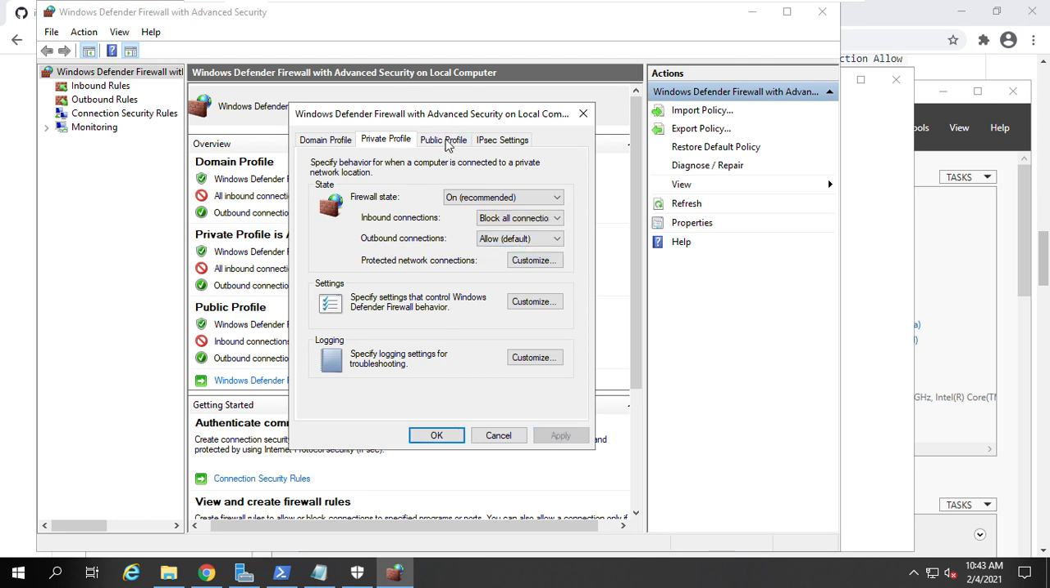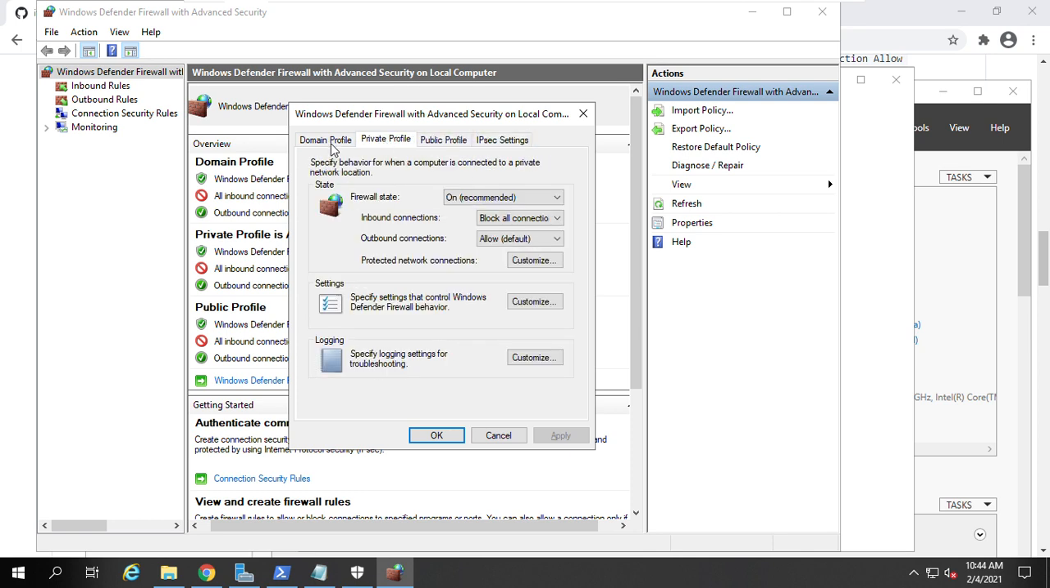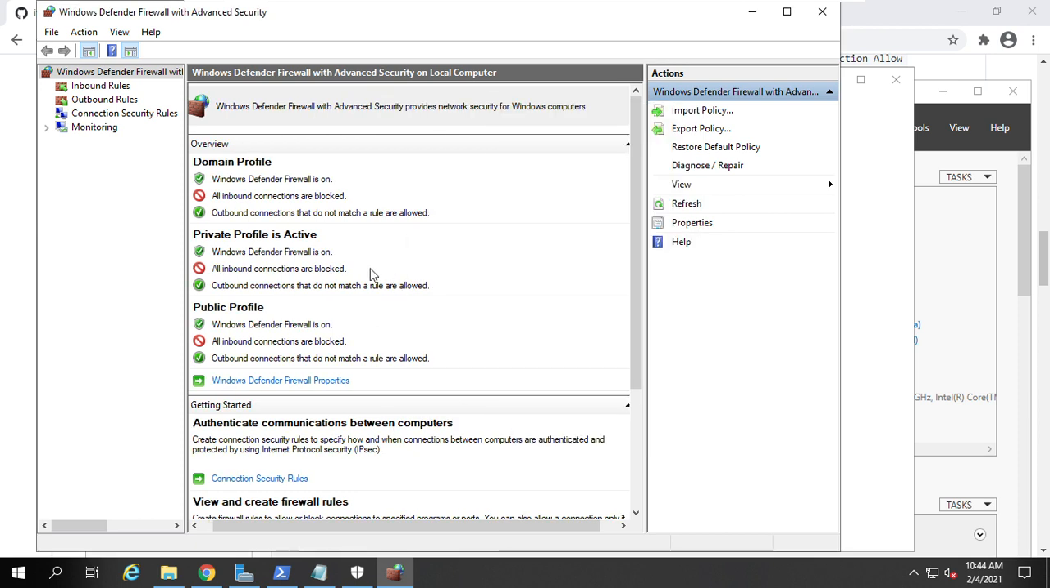Apply. And for this one, private profile, block all inbound connections, apply. And the public profile, block all inbound connections. Okay, this is the public, private, and domain profile. I blocked all those inbound connections. Right? Block all, block all, block all. Here you see all inbound connections are blocked.